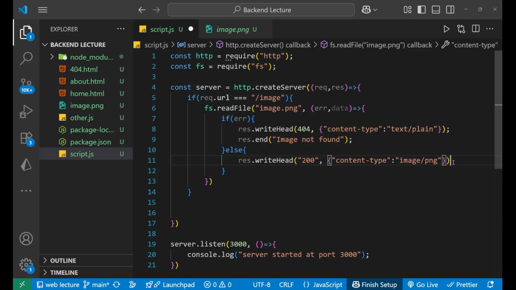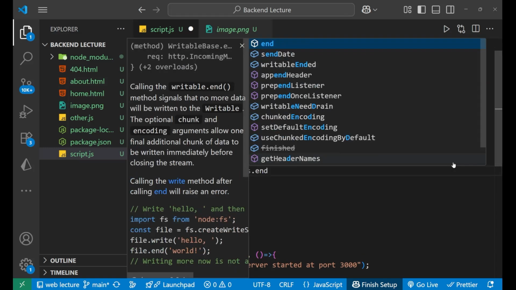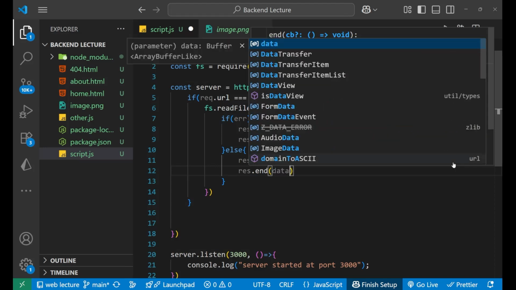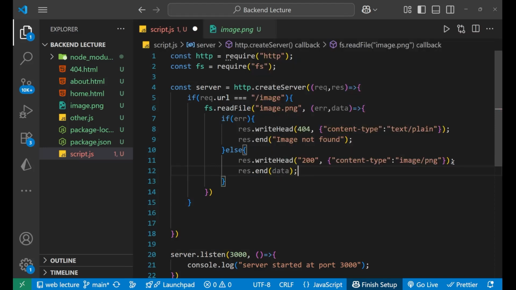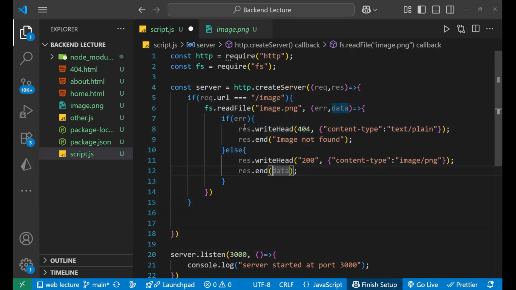Got it? Now after this, let's move to the next line, and we'll write response.end, and inside of this we will send the data. That's it, like this. Can you see? So this is the main line of code where we are actually reading the file. We are reading this particular image.png file in the image route, and then we are showing that.